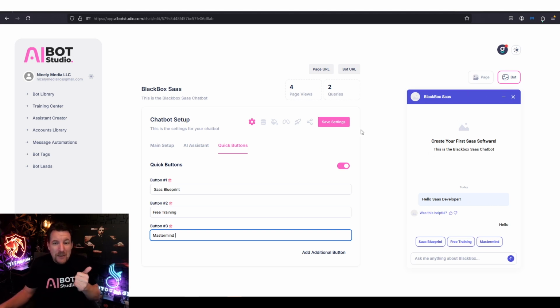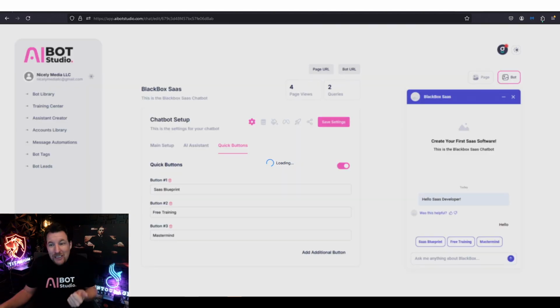So it's very simple. Make sure the switch is on. Go ahead and click Save Settings. Once you do that, your quick buttons are all set up.